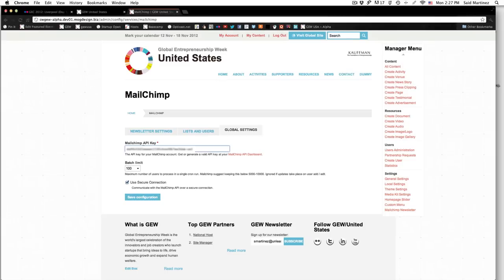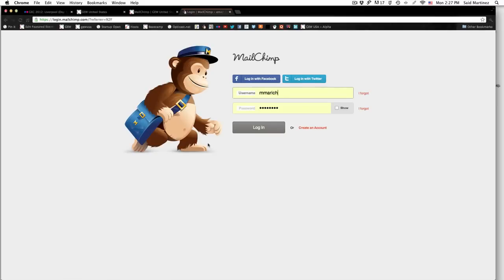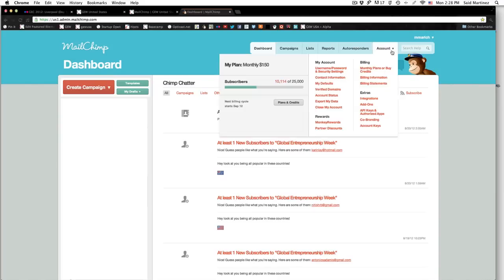So to get this key, you're going to create a new tab. I won't show you how to create a new MailChimp account. It's pretty much self-explanatory. If you can create an email address, you can create a MailChimp account. But to give you an even faster crash course, I'm going to assume you already have MailChimp as part of your campaigns. So once you go to your own section for it, you're going to go to account, and under extras, there's API keys and authorized apps.